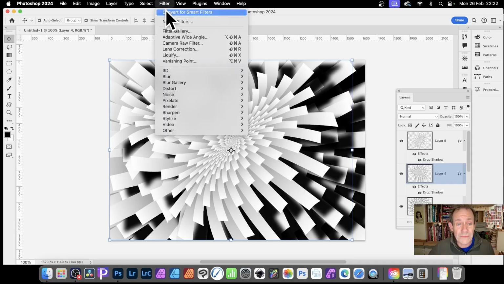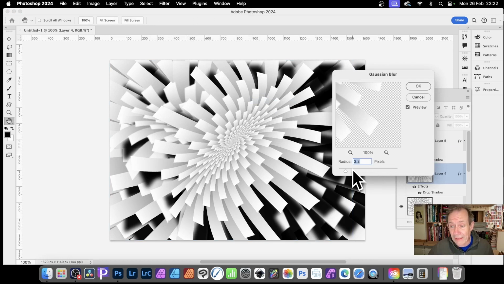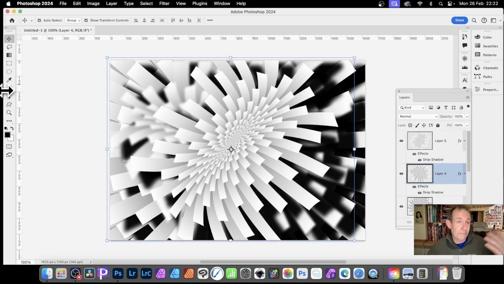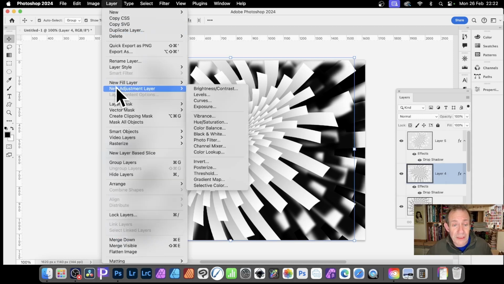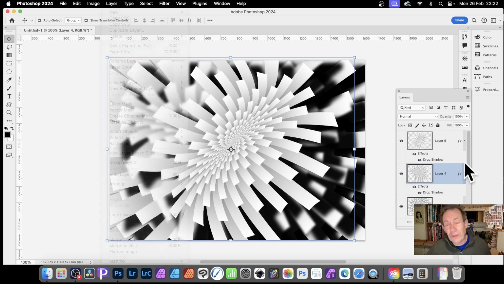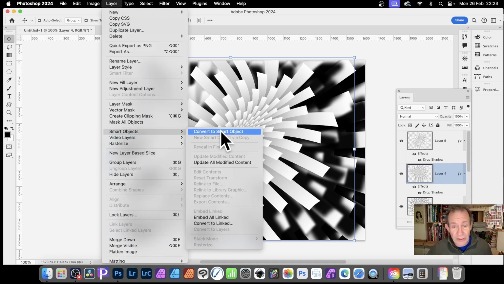Filter, and you can go maybe to blur, Gaussian blur, so you can just blur one. You don't have to have them all exactly the same. Some can be blurred, some can be changed. Also, you can always go and add a layer style or another layer and new adjustment layer, or you can turn it into a smart object. So layer, go down here to smart objects, convert to smart object.